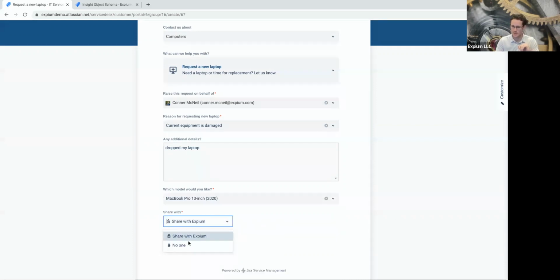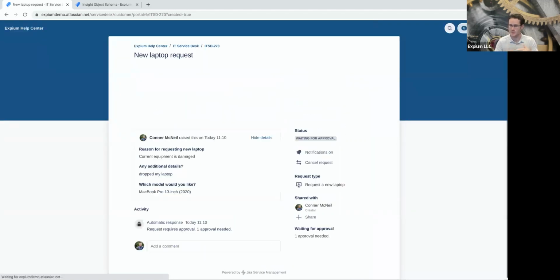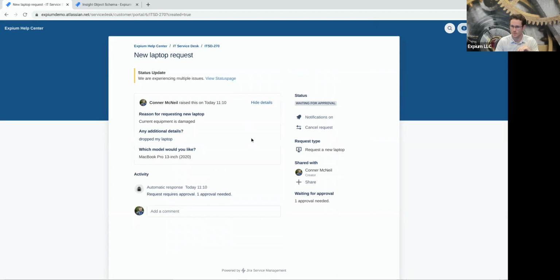13-inch. And I'm not gonna share this with my org because it doesn't matter. It'll automatically do what it needs to do from an approval standpoint. So we're gonna send this in and submit this as the customer. So now we've got this ticket created out here. We can see the details we filled in, the reason, additional details, and what model we're requesting.